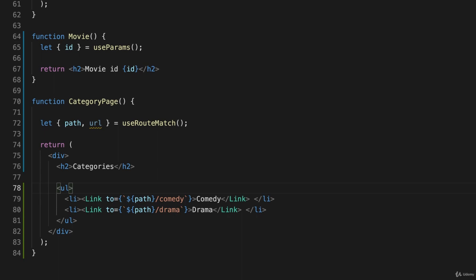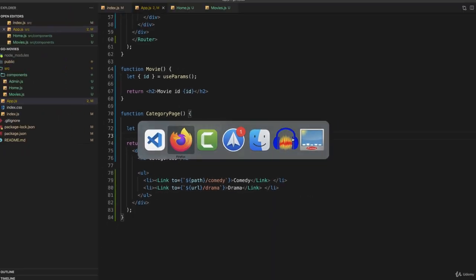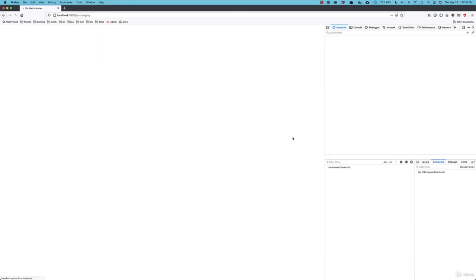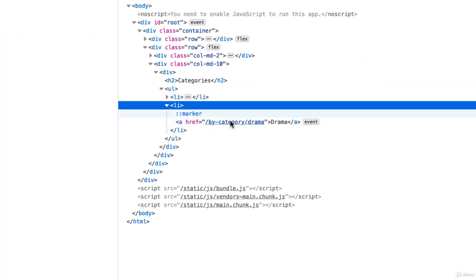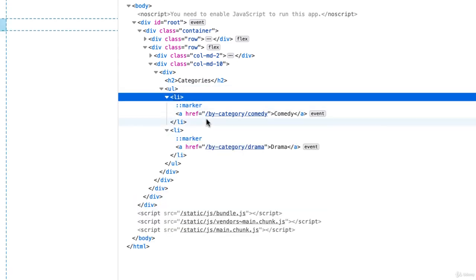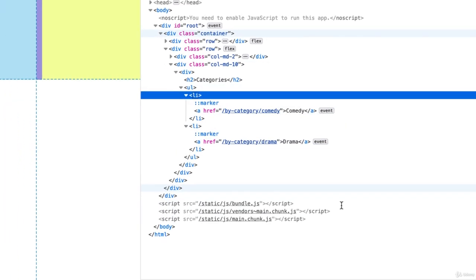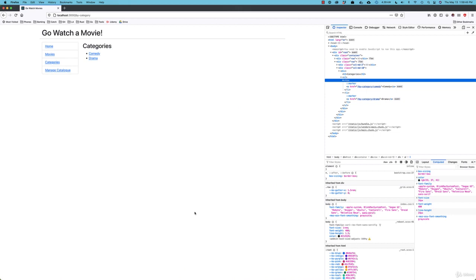Now, sadly, because we only have one level deep here, if I change this one to URL, there shouldn't be any difference. We'll go back here and reload this page and inspect it again. So I'll inspect this one, and that is by category drama, and the one above it is by category comedy. And that's exactly what I expected to see, simply because my application is only one level deep at this point. So let's make it a little bit deeper.